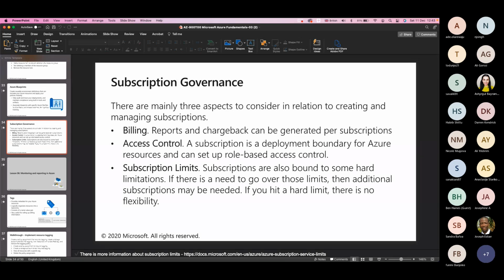And then there is a limit to your subscription. They are also bound by some hard limitations. If there is a need to go over those limits, then an additional subscription may be needed. If you hit a hard limit, there's no flexibility. This is making sure that you don't spend money or do things that are outside the limit for your organization.